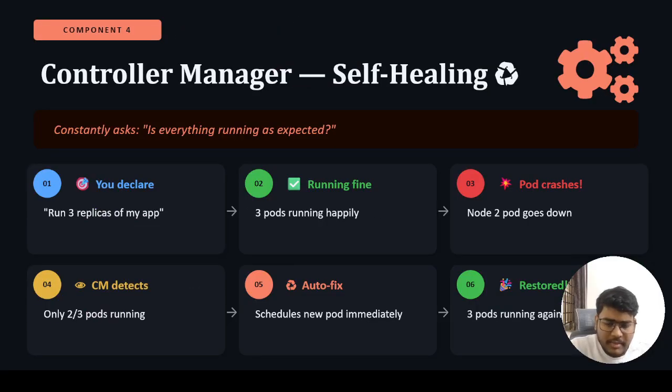Then you have the main part, that is the controller manager. With the help of this only, Kubernetes is able to do self-healing. Self-healing means if any pod crashes, then automatically it will come up because of the controller manager itself. It constantly checks whether everything is running as expected or not.